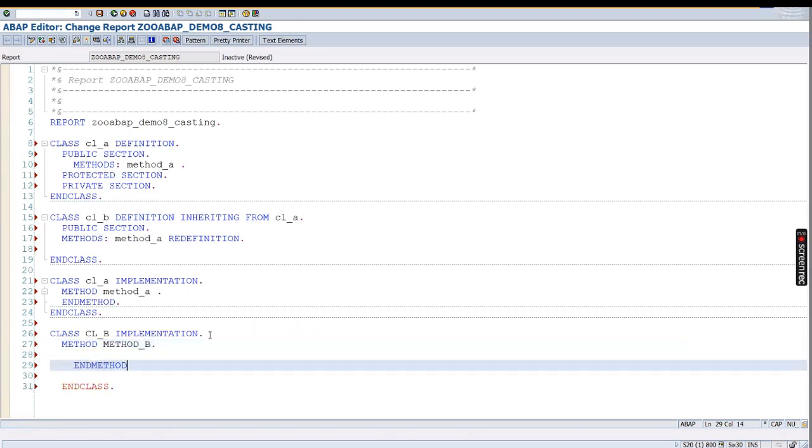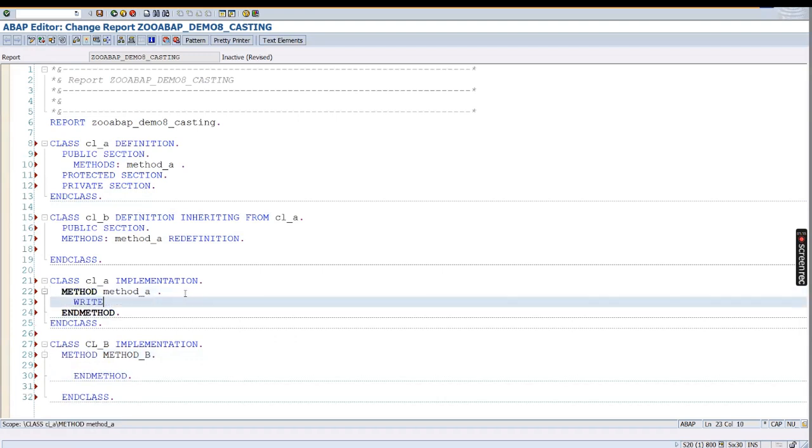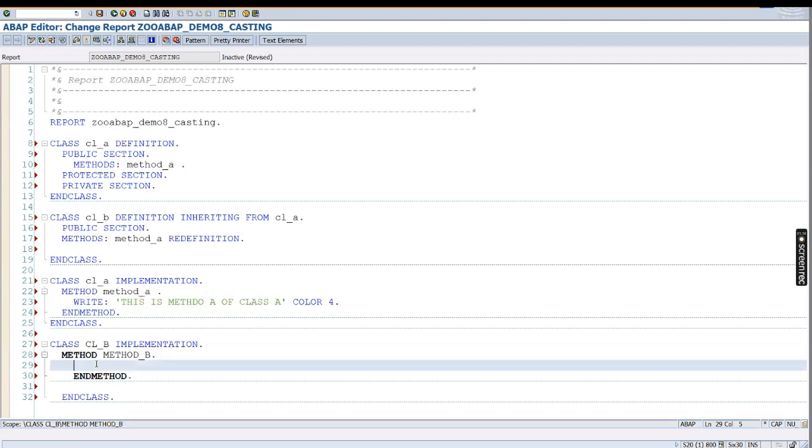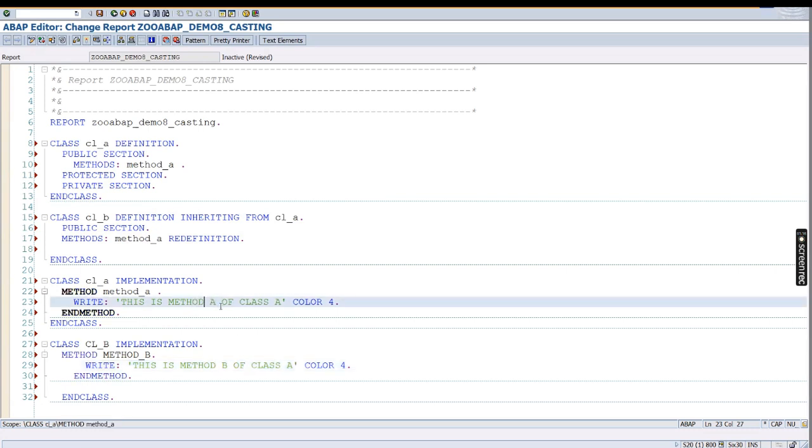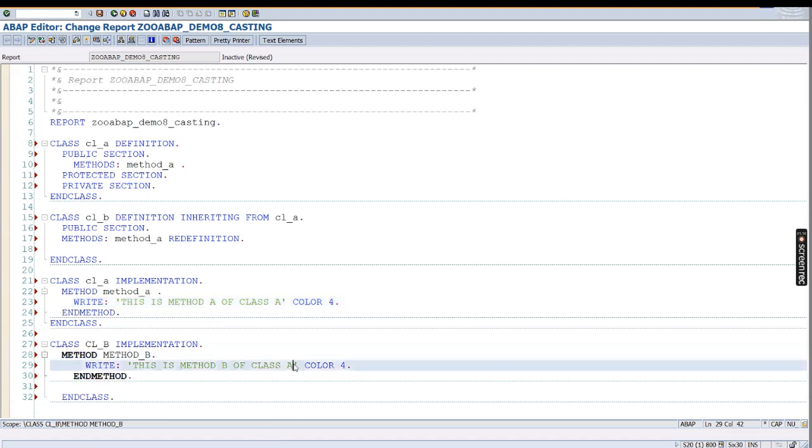Method A, and a simple statement: write 'this is method A of class A'. I will give some color so it will look attractive. Copy this one and paste it over here. This is method B of class B.